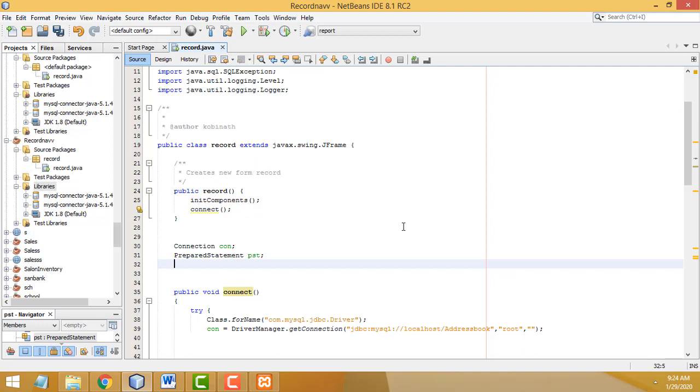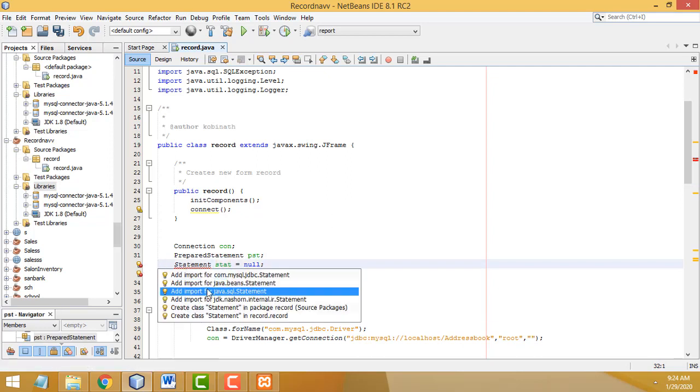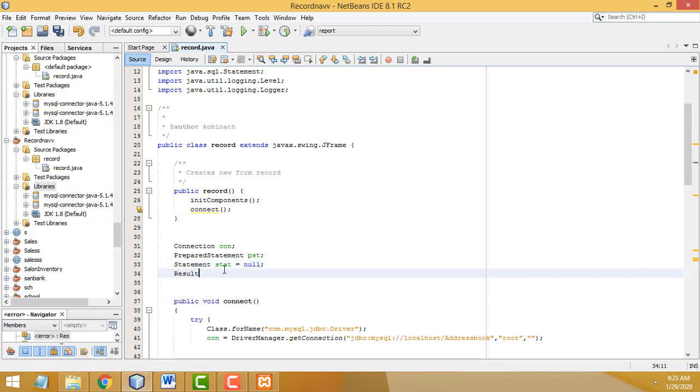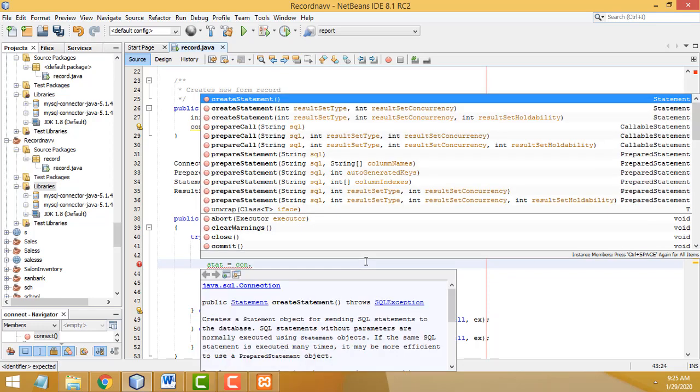Statement object, Statement stat equal, you have to put it as null. After that, you have to write another thing, ResultSet. You have to add the namespace java.sql for Statement. After that, you have to add ResultSet rs, right? After that, stat equal connection.createStatement.